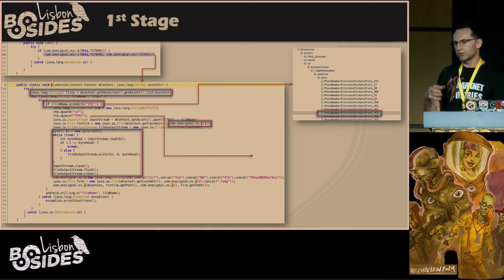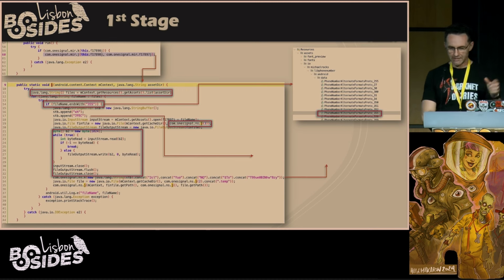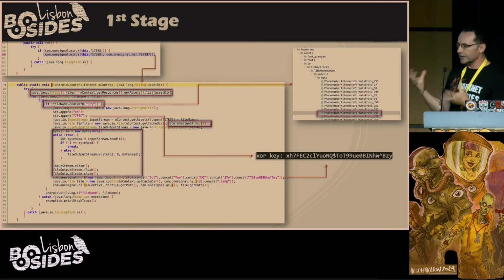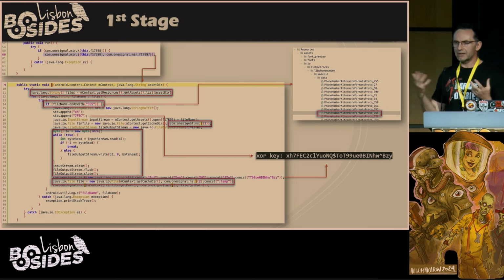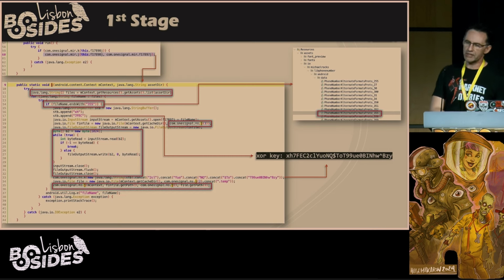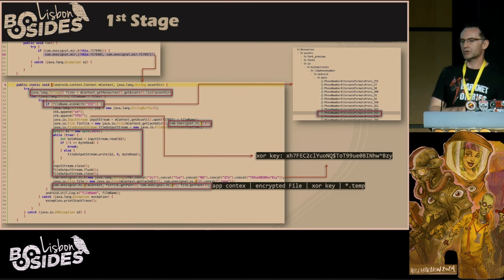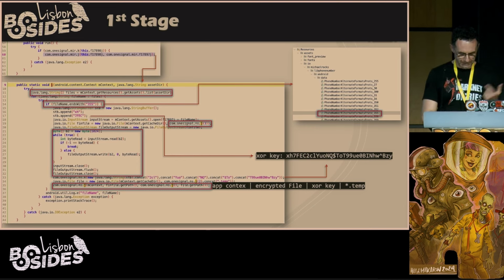Next step is to create a XOR key out of strings which are, let's say, spread here and there. So we'll create a XOR key. And finally, create another file, a temporary file, which is empty, and send everything to this method J here. So it will send the application context, the encrypted file, the key that we talked about, and the empty temporary file.